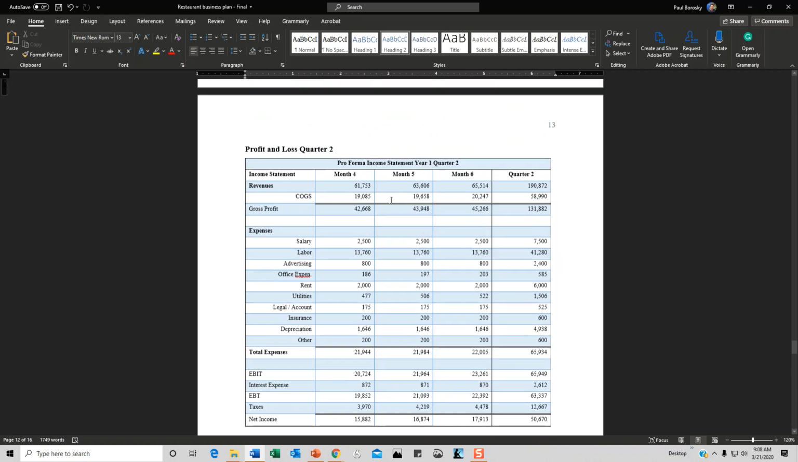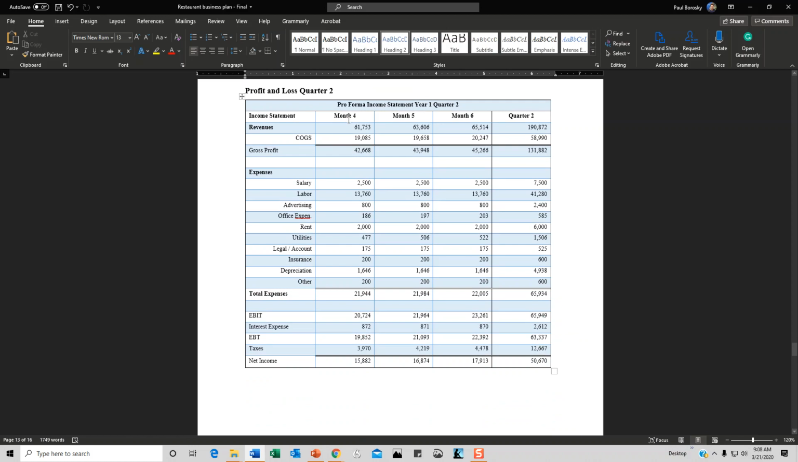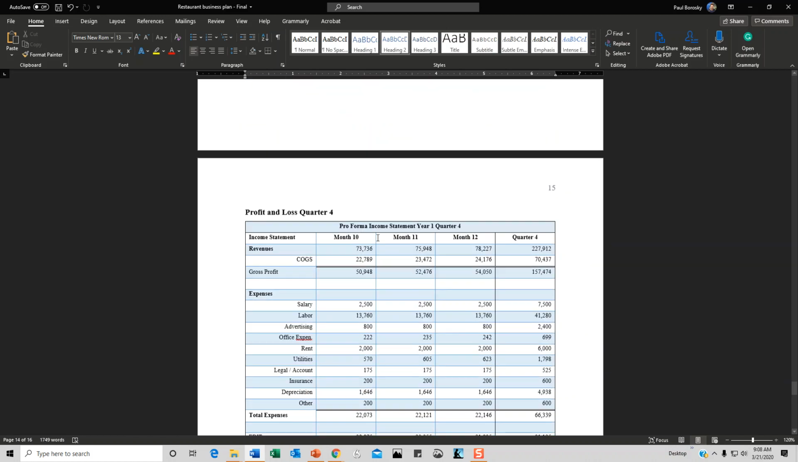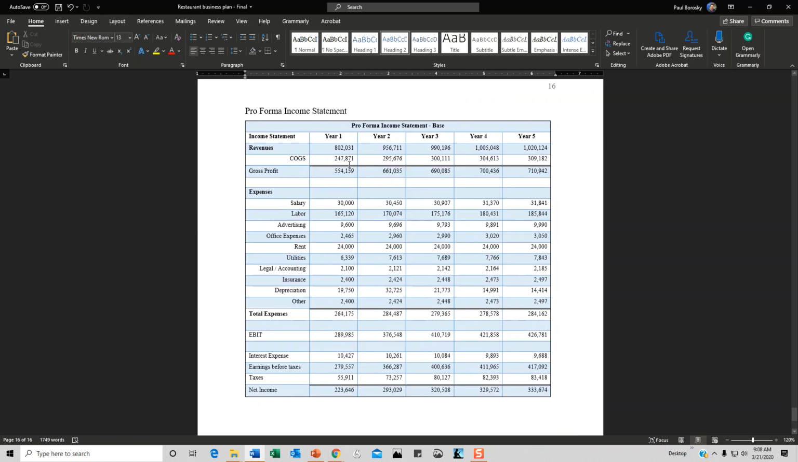I do give you the first 12 months of profit and loss. So you'll have your month 1 through month 3, month 4 through 6, 7 through 9, and then you'll have 10 through 12. And then I sum it up into your pro forma income statement of years 1 through 5. So hopefully this information is helpful.